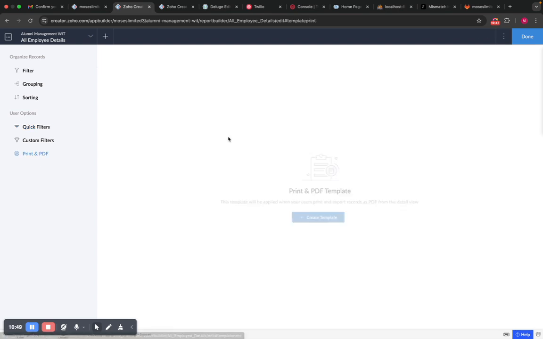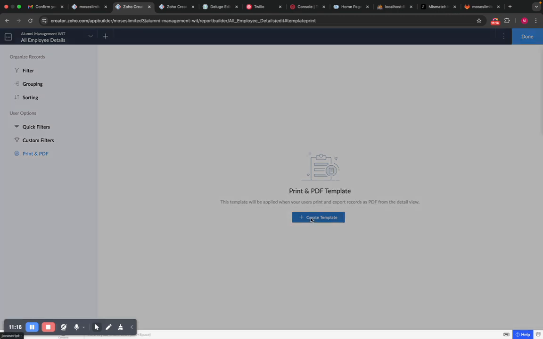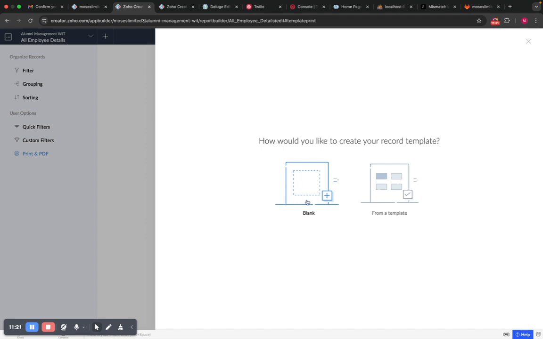Then you also have print and PDF here on the report properties. This will be used, for example, if you want to create invoices or create certificates, and you want to create those templates that are going to help you to create those invoices and certificates. This is where you create the templates from. So you come and create the template, and when you click create the template, it will allow you to create either a blank template or to choose from the already existing templates.